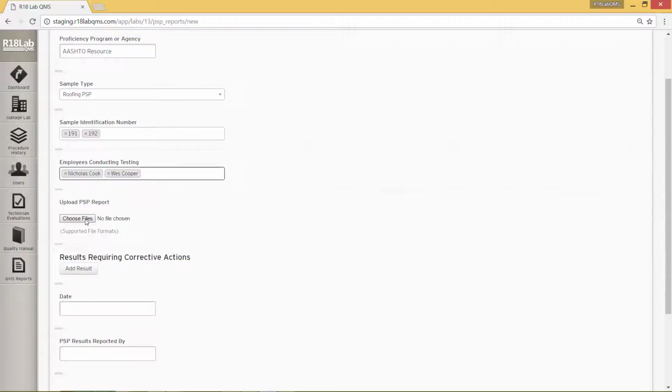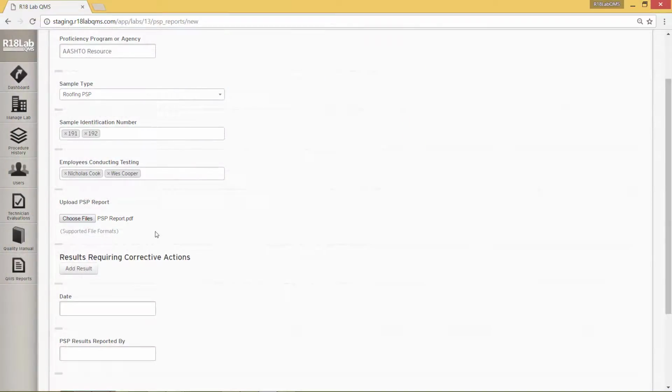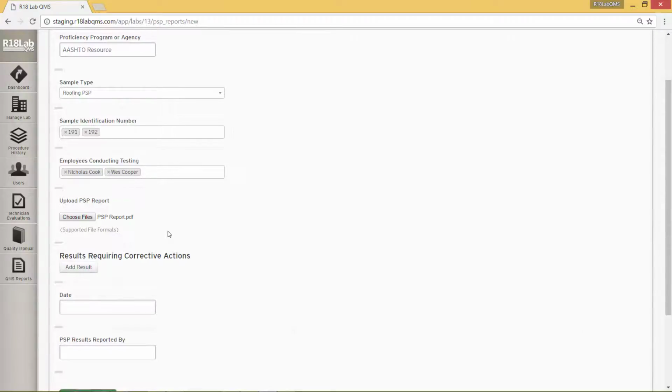Okay, so the PSP report that you get finalized from the agency that you're submitting these results to, you can actually import that file right in here, and that way you have those documents in place.